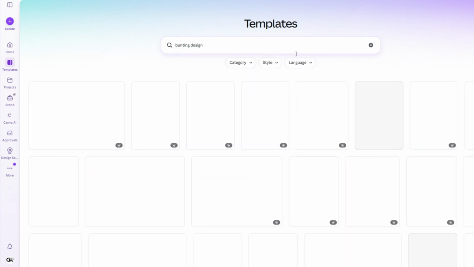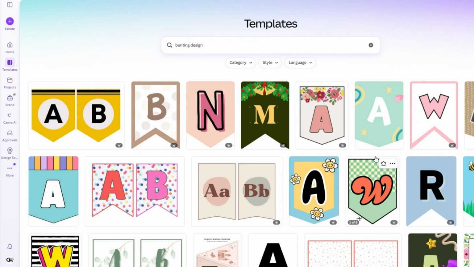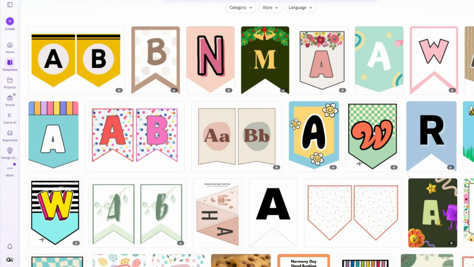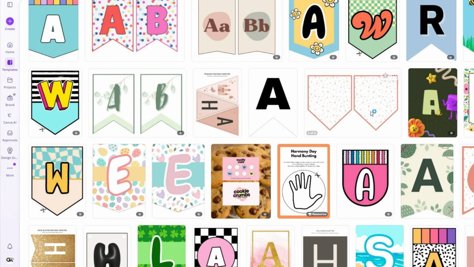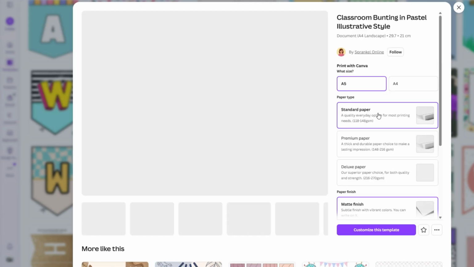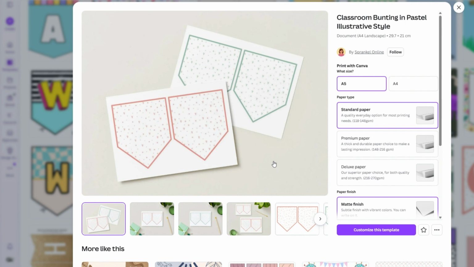As the results load, you'll see a wide variety of styles, from floral patterns to educational alphabets. I'll take a moment to scroll through the options to find the perfect layout for my project. I've found a pastel classroom style that I like, so I'll click on it to see the preview. Now, I'll select Customize this template to open up the editor.